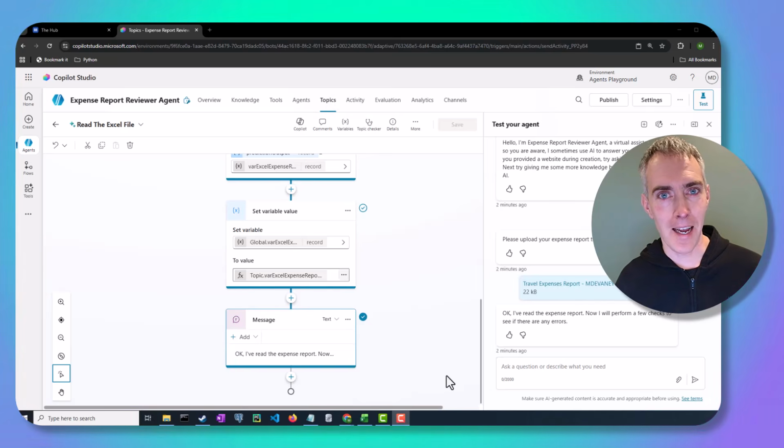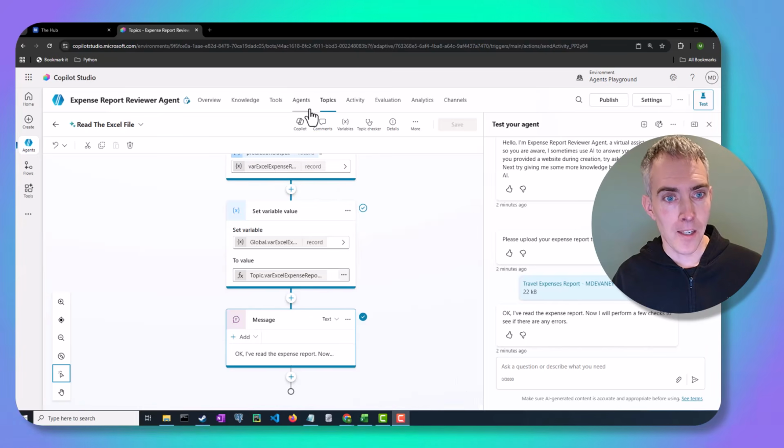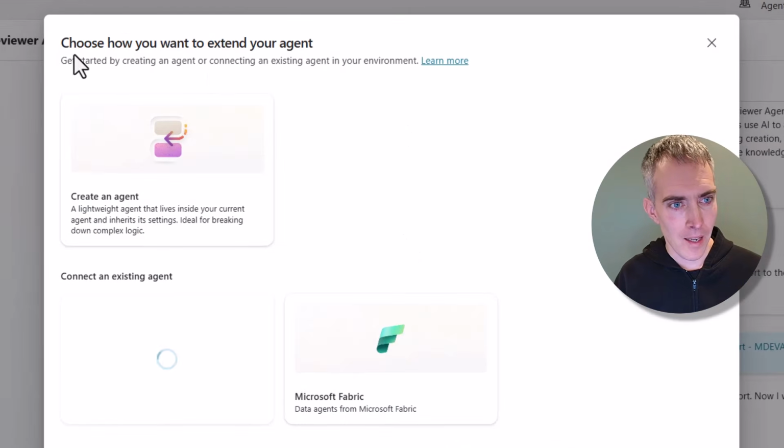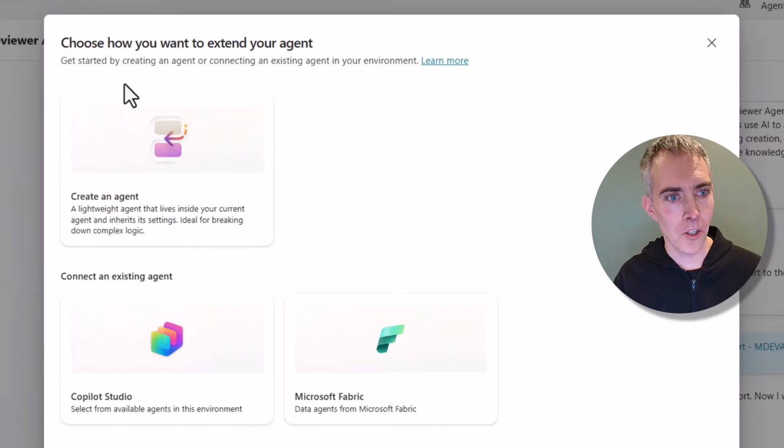Now I'm starting to get excited because we're about to build our first child agent together to check for duplicate expenses inside of that expense report. To build a child agent, click on the Agents menu and then click Add. And then you'll see this menu that says choose how you want to extend your agent. Now we have a couple of options here. The first option we could choose is create an agent. And what that does is create an embedded child agent right in our expense report reviewer agent. And that child agent can't be reused anywhere else.